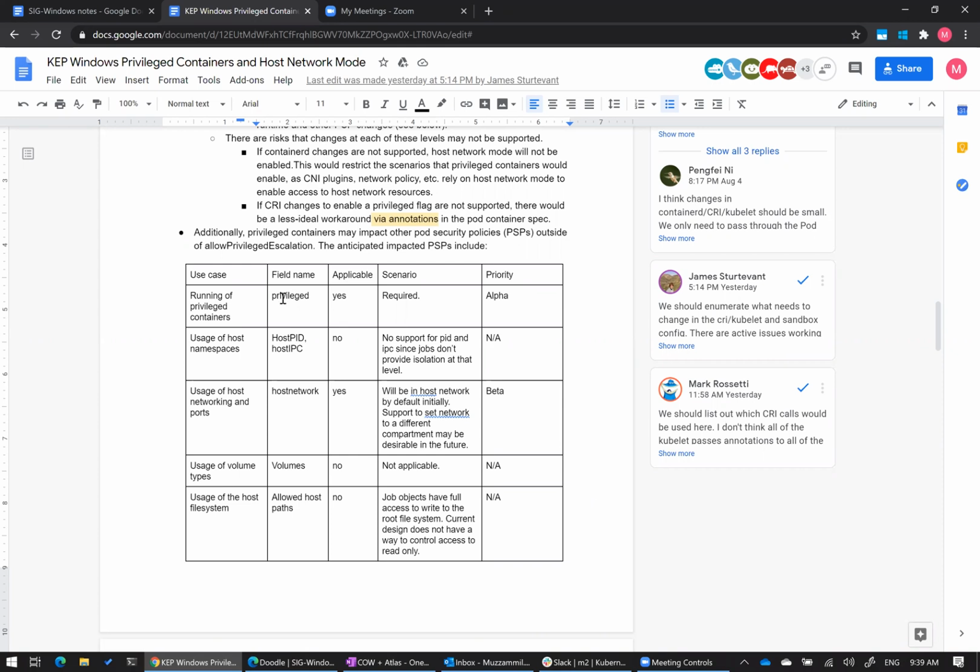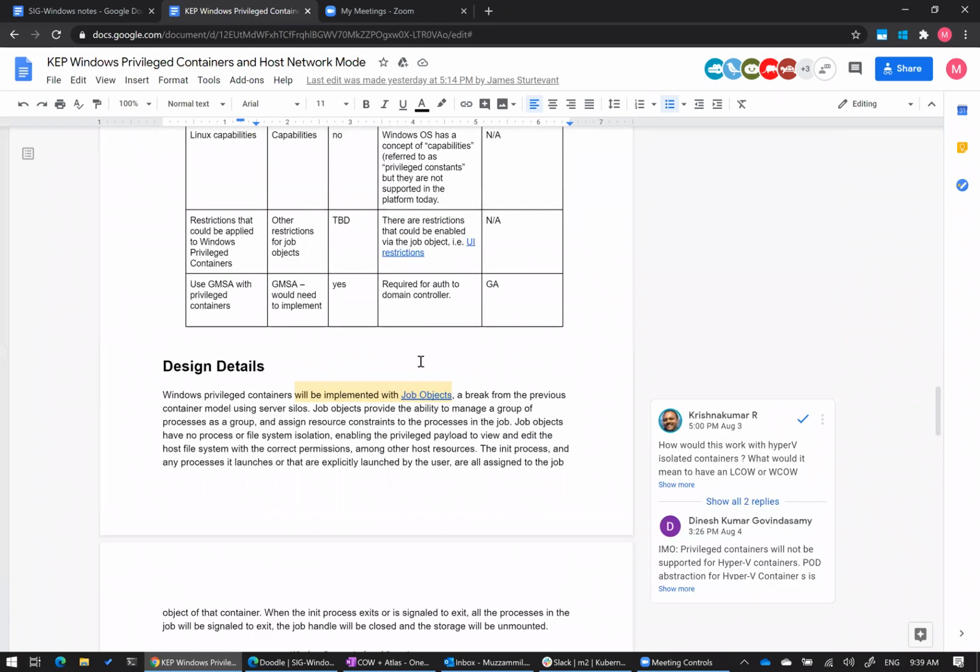But there's a lot of reasoning in the scenario column about why we think these may or may not be applicable to privileged containers, at least in this iteration of what we're trying to implement here. If there are thoughts on why this may or may not be, or we should think more deeply about some of these, we're also very open to feedback.